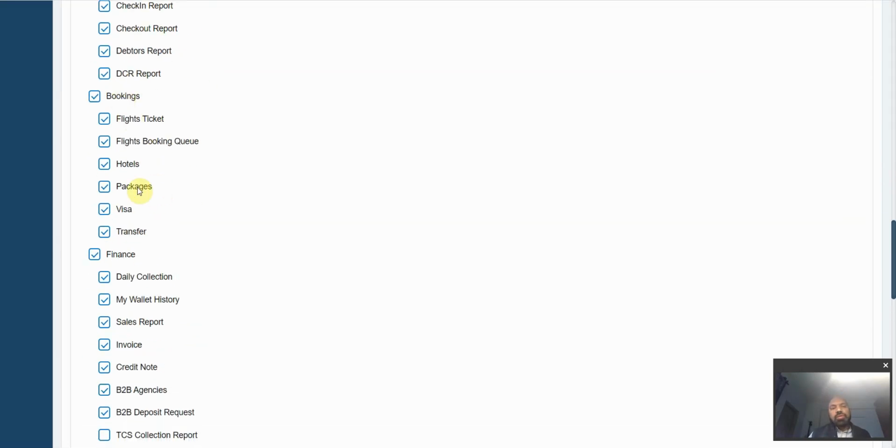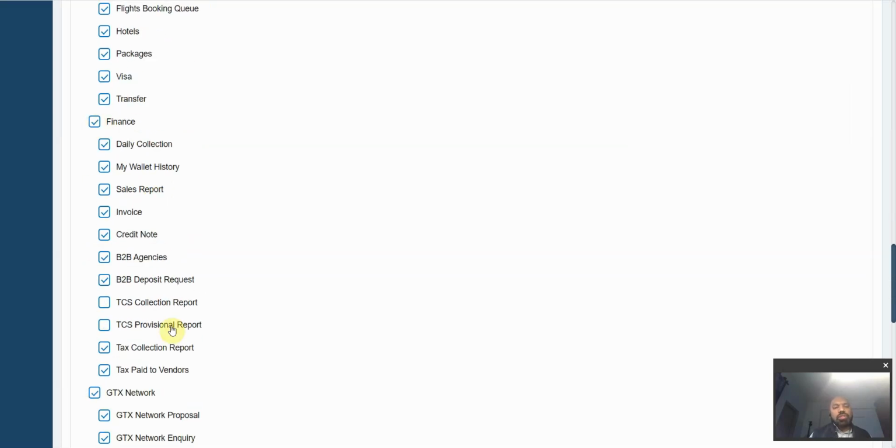Then the bookings module should be with the operations guy. You can give it to the finance guy also. Then the finance module, of course, should be given to the finance person only. In case you have opted for the B2B module, you will see the B2B deposit requests from here.